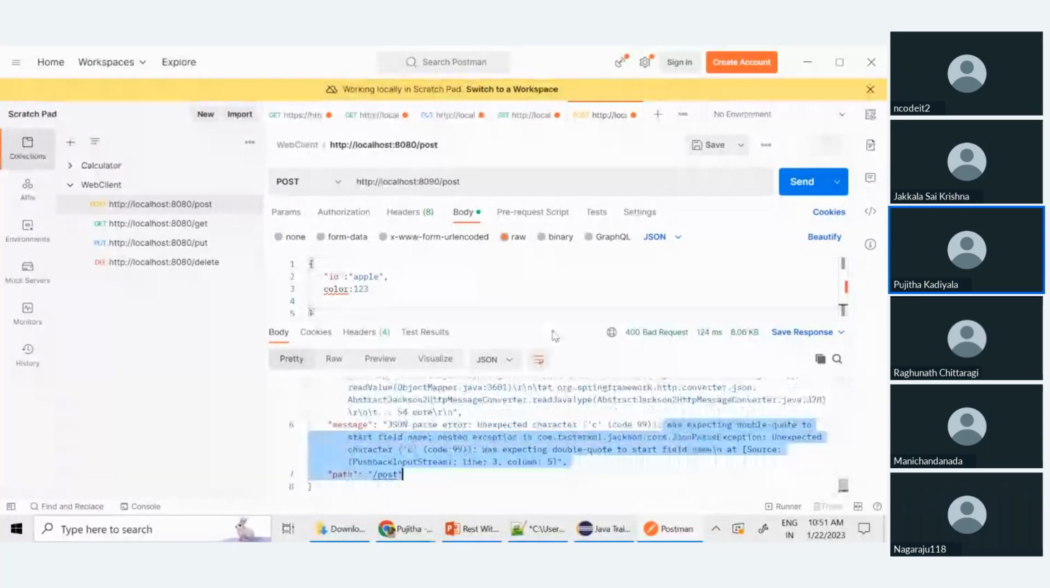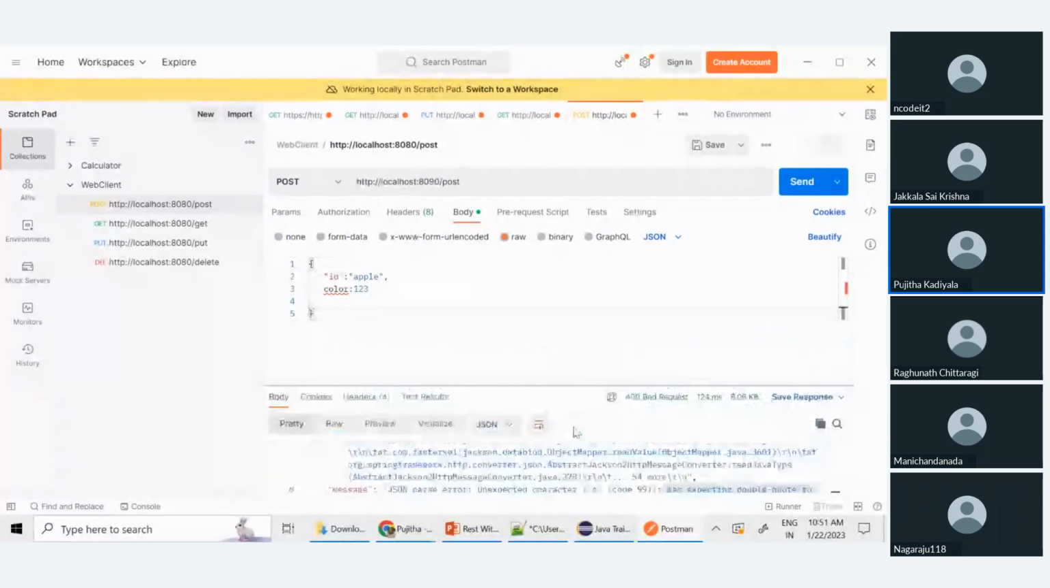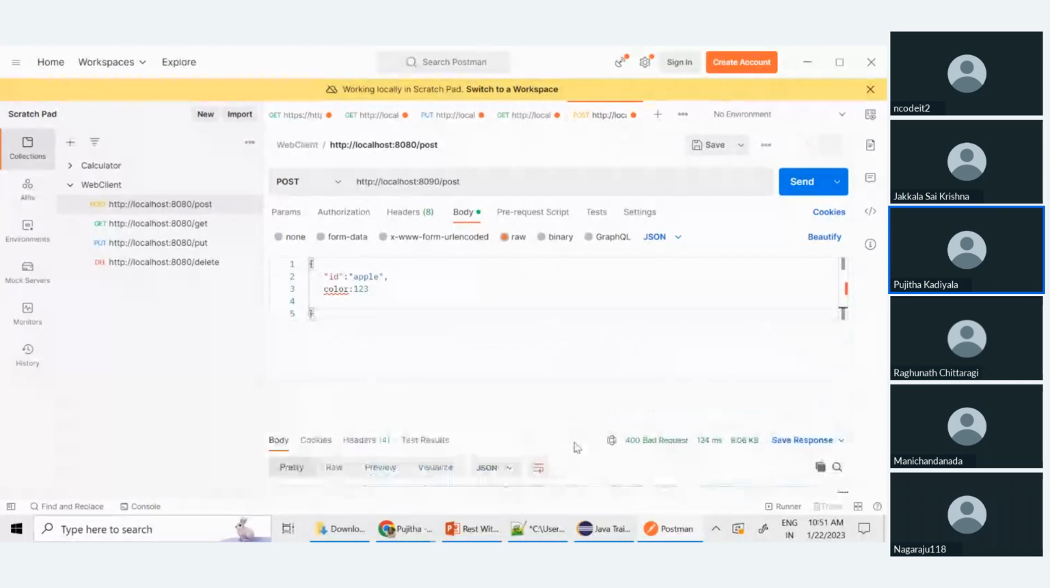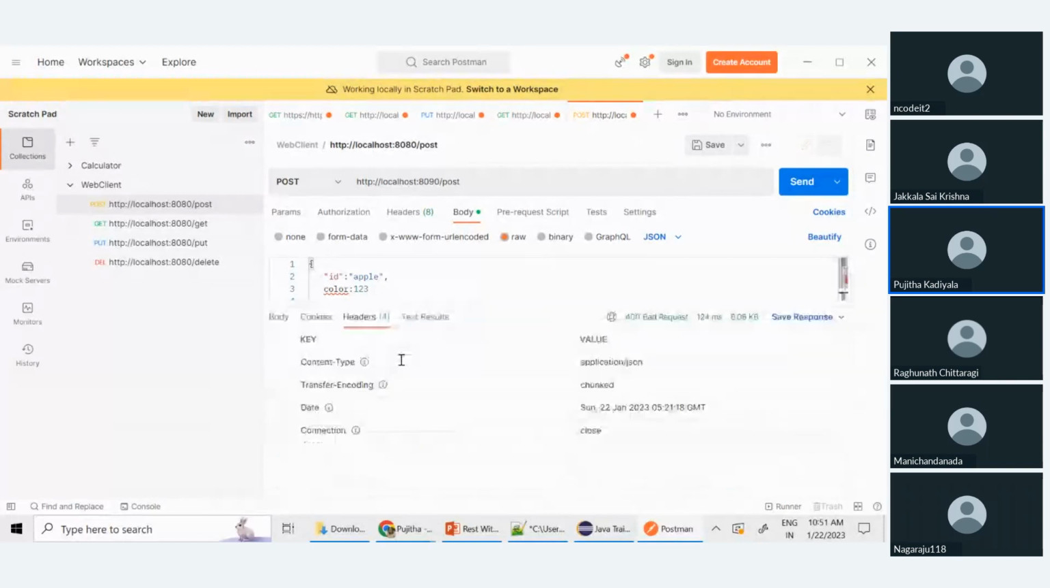And when there is an issue with the server, you will be getting the error status, the response status code that starts with 500. And as I said, there will be response headers too. Content type, in which content the response is coming, the time, date, everything. Okay.